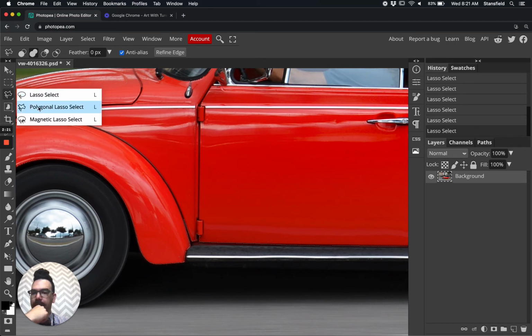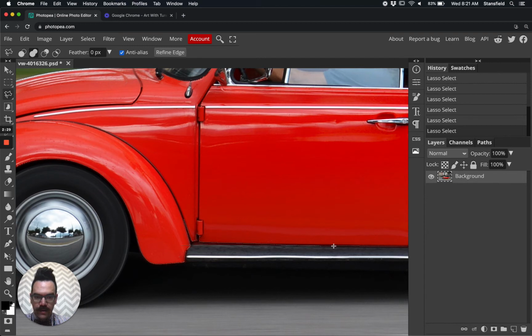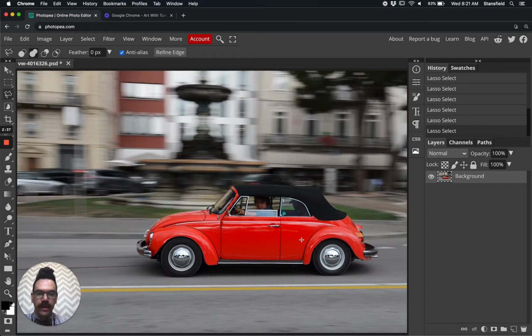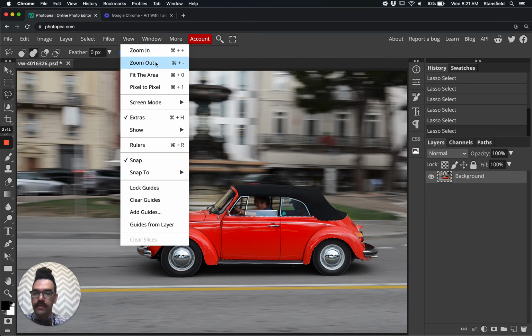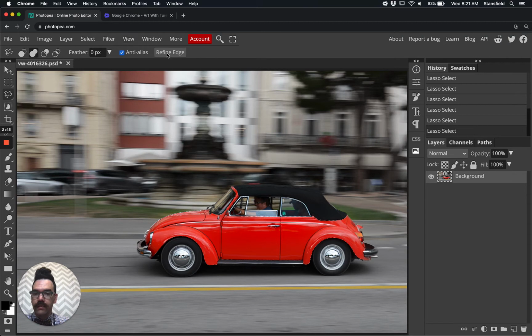Let's go ahead and grab that polygonal lasso tool again. That worked pretty well. Remember to go up here to Unite, select anywhere inside the selection, here's a nice straight line, and then complete the shape. All right, now we're back in business. Zoom out. I'm using shortcut keys to do that, right? View, zoom in, zoom out, fit to the area, and pixel to pixel. All of these shortcut keys are helpful.